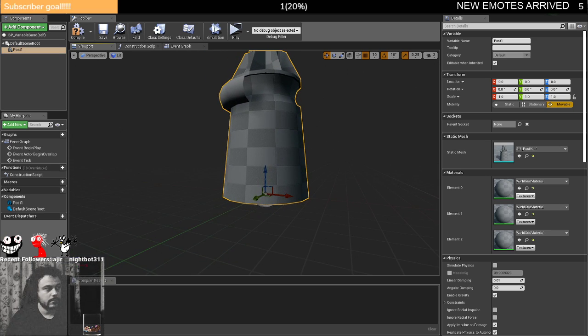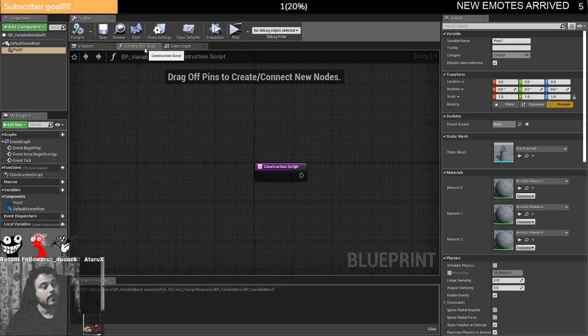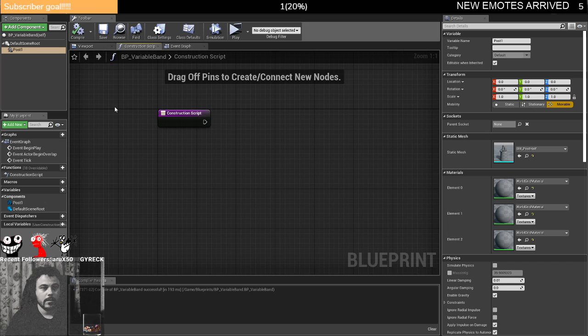I'm going to compile, save, and then go to my construction script. Within my construction script, we want to have a location in the world that is going to be the post location. We're then going to set post 1's rotation to face that location. We're then going to add a static mesh at that location, which will be the secondary post. And then finally, we're going to add a static mesh that will stretch between the two of them, that will be the band itself.